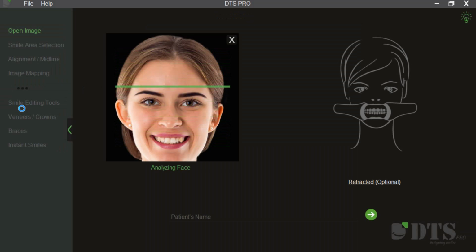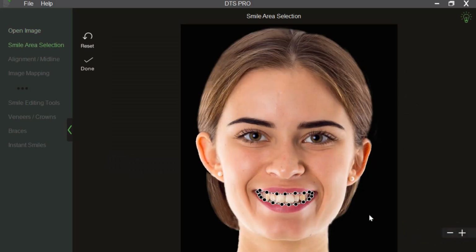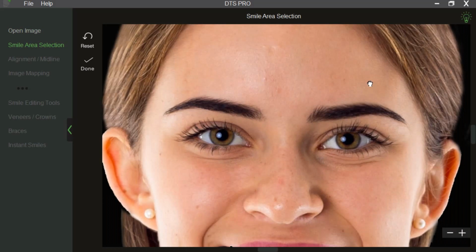This takes us back to the landing screen where the AI engine starts the facial recognition process. This typically takes anywhere from 15 to 20 seconds depending upon the speed of your system. We can now navigate to the next screen using the green arrow. As we can see, the smile area is automatically detected.